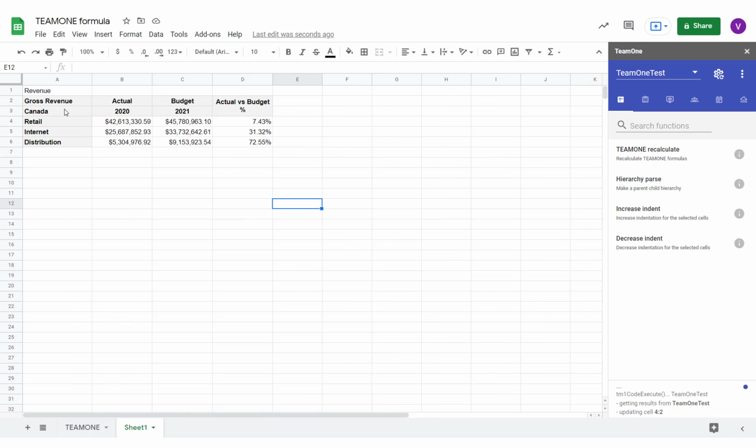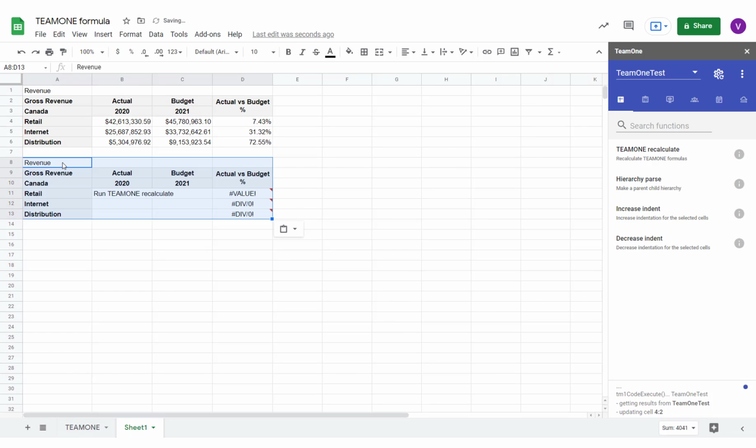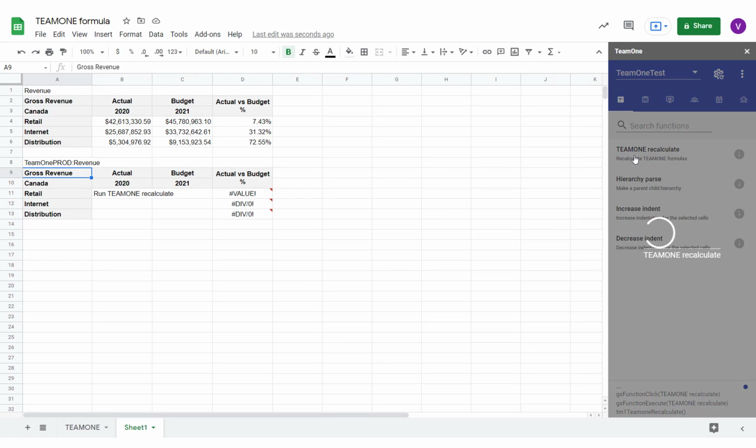You can add as many TeamOne formulas as you need. Let's copy our previous example, but this time we will point explicitly to the prod connection. One more TeamOne Recalculate and we can compare both reports.